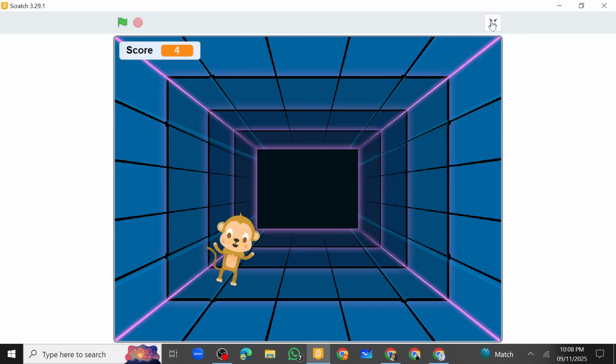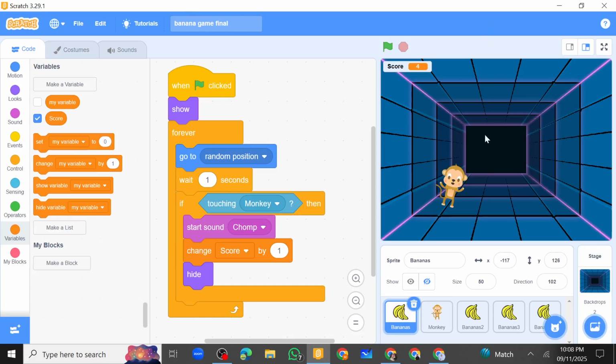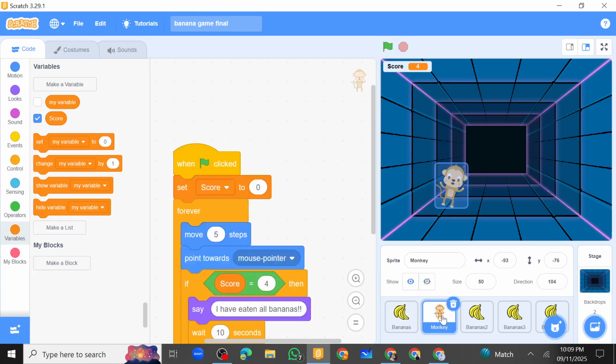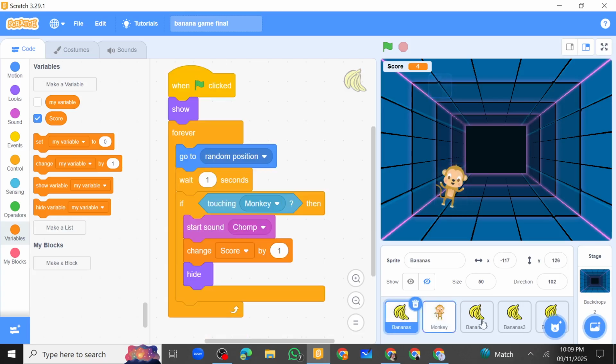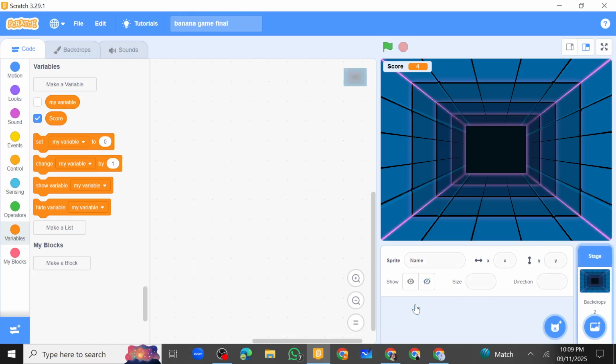Now, we will just make the screen smaller and I will show you how you can do that. So for this game, you need a monkey sprite and you need a lot of banana sprites, as many bananas as you want. So let's start. First, I will be deleting all of these sprites and then I will start it from the very beginning.